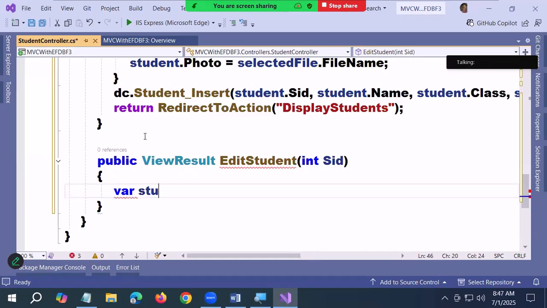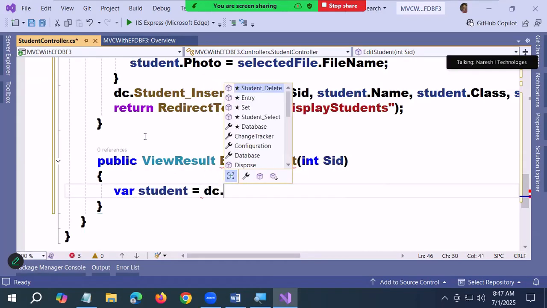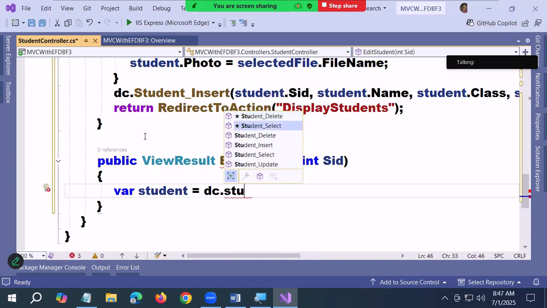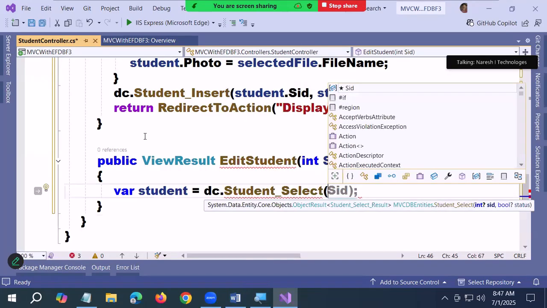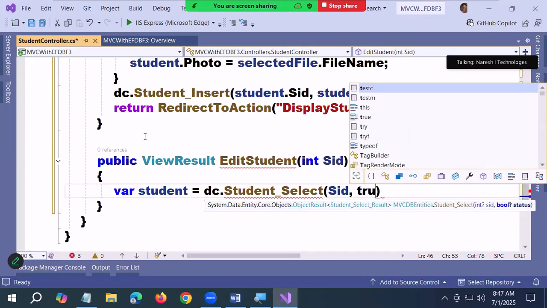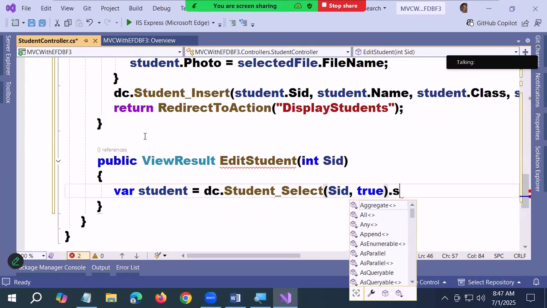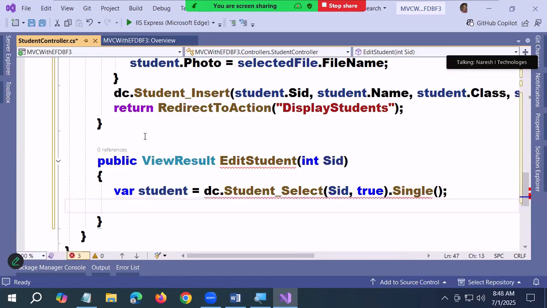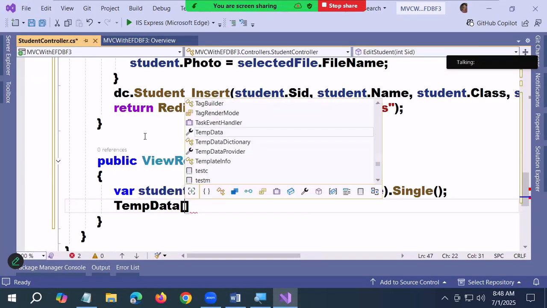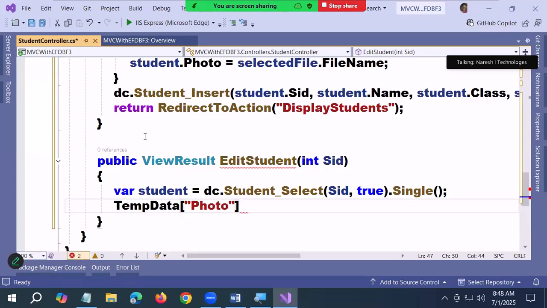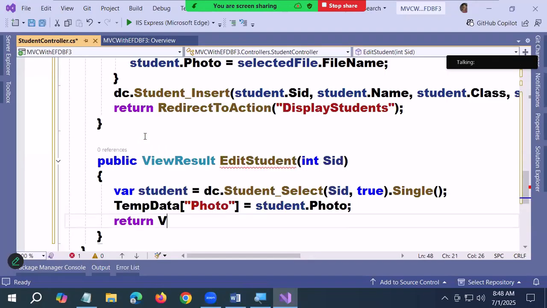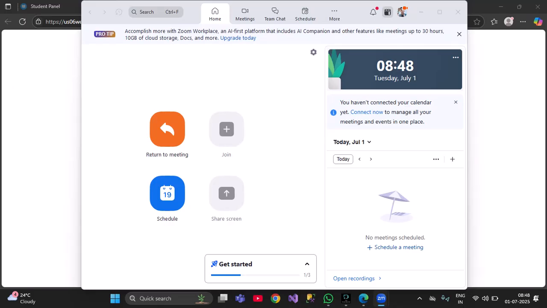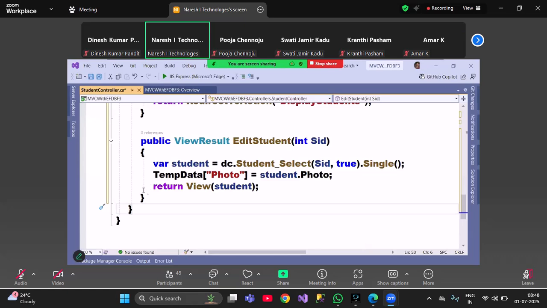Where student is equals to DC dot student_select, SID comma true, dot single. Wrong. Template. Forgot already. Template of photo. Student dot photo. Return view student. Return view student.